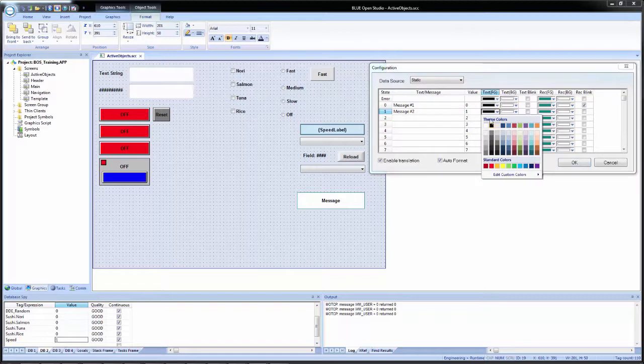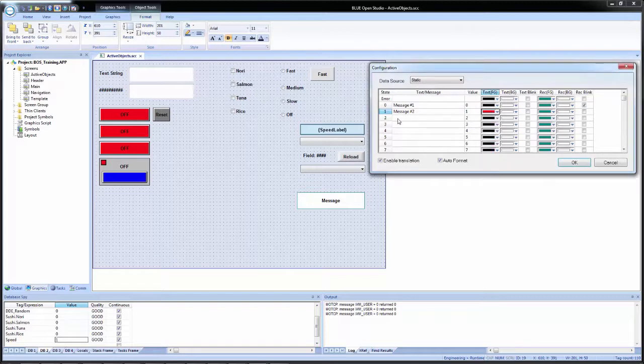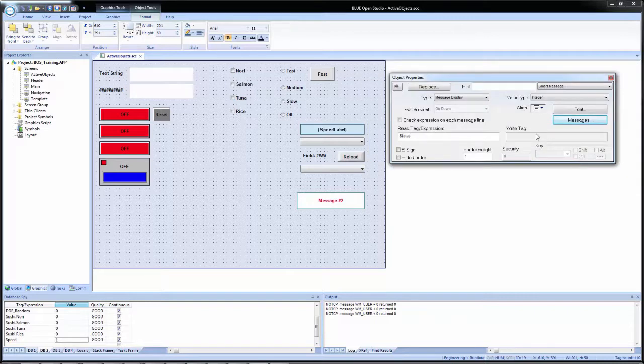And then for the text, I am going to change this to red. That's the text foreground. Then for row 2, I'll put in message number 3. And then message number 4. And then message number 5. And then for message 4, I'm going to make the text blink. Then we have the enable translation and auto format at the bottom. I click OK. And now our smart message display is all set for us to view.